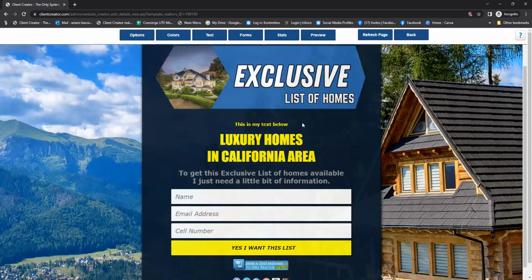So again, just trying to cover, it's real easy to customize these from the text to the graphics, to the images, to the colors, to the buttons. All of that is really easy to modify. It can be done in a couple different clicks.